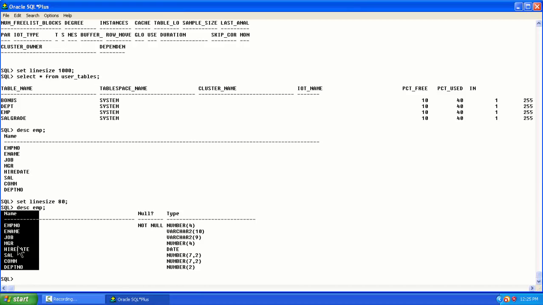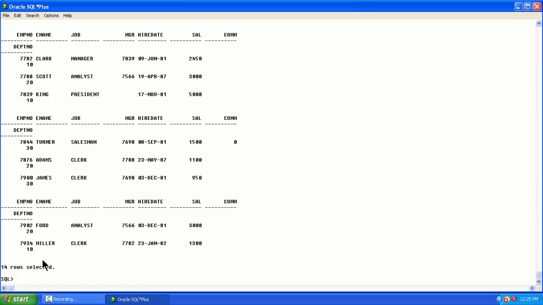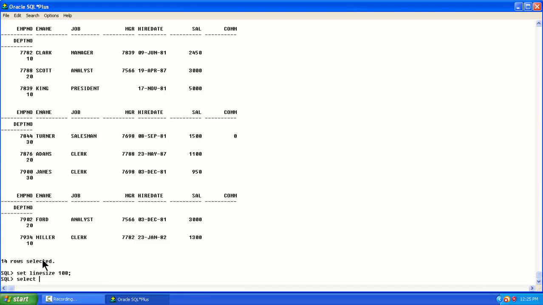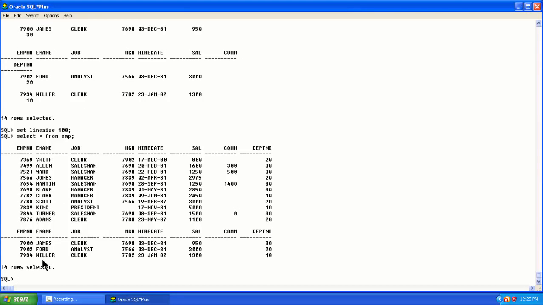Okay, so now if you want to retrieve the data stored in your EMP table, again you can use the select command. If you say select star from EMP, you get all the data stored in that EMP table. Again, the output is messed up here because we haven't set the line size. If you set the line size to, let's say, 100, and now select from the EMP table, you get the output in a formatted way such that it's not messed up.